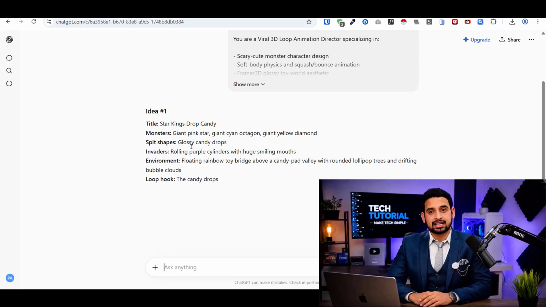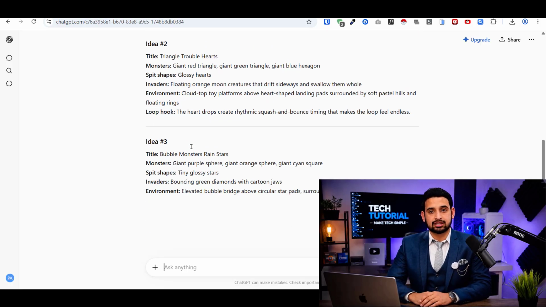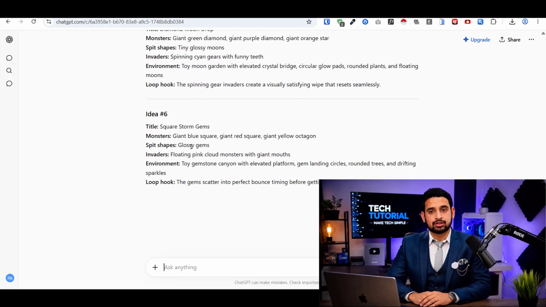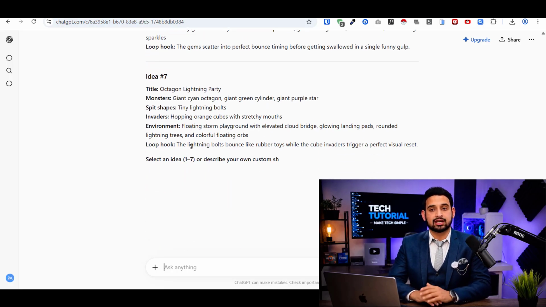Within seconds, the AI will start generating unique video ideas. As you can see, it generated multiple ideas for us. Each idea includes a video title, main monster shapes, character colors, objects they will spit out, story details, animation actions. For example, one idea might include a pink hexagon monster, a circle monster, and a star monster.